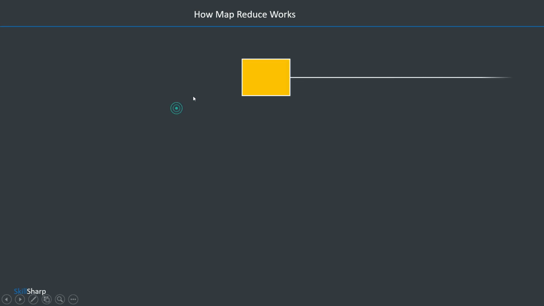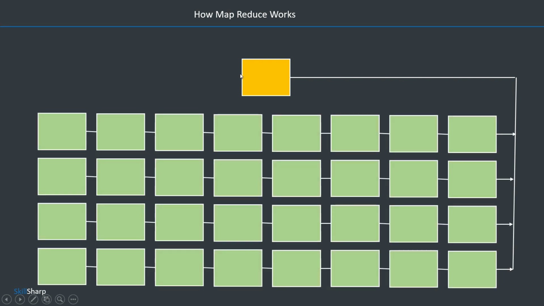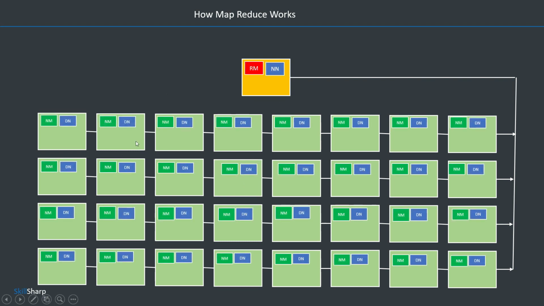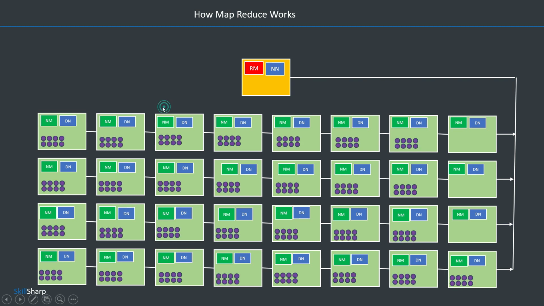So just imagine this is your master node, and your master node is connected with multiple worker nodes. In this scenario, your master node is connected with approximately 32 worker nodes. On the master node, you can see the resource manager and name node are deployed. These are the two services. On every worker node, node manager and data node services are deployed. Just imagine your file is distributed across multiple worker nodes. So in this scenario, how is the data processed?